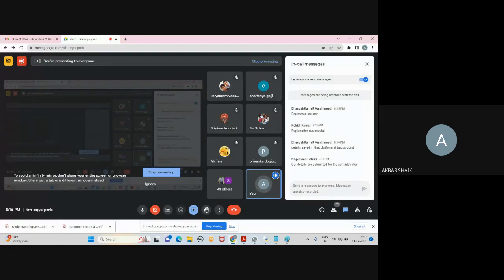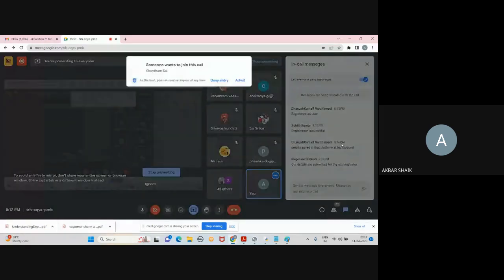So, for example, assume that you are not having a Gmail account. You are not having, our details are submitted for the administrator. Yes, so details are submitted for the administrator is okay. It's not an administrator, but okay. So anyway, for example, you are not having a Gmail account.